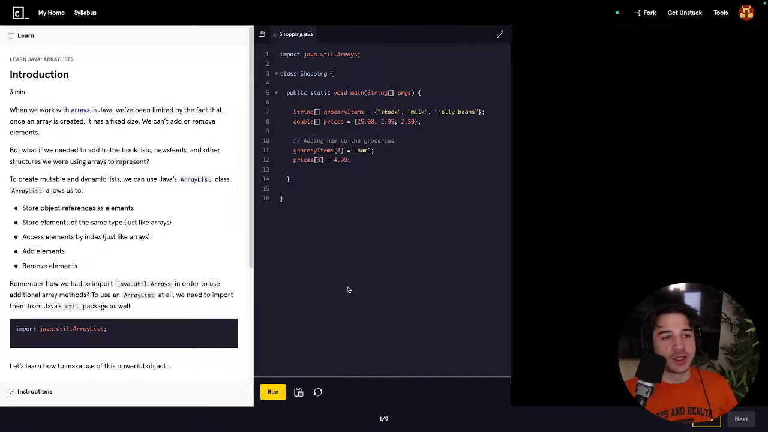When we work with arrays in Java, we've been limited by the fact that once an array is created, it has a fixed size. We can't add or remove elements. But what if we needed to add to the book lists, news feeds, and other structures we were using arrays to represent, to create mutable and dynamic lists? We can use Java's ArrayList class. ArrayList allows us to store object references as elements, store elements of the same type just like arrays, access elements by index just like arrays, add elements, and remove elements.